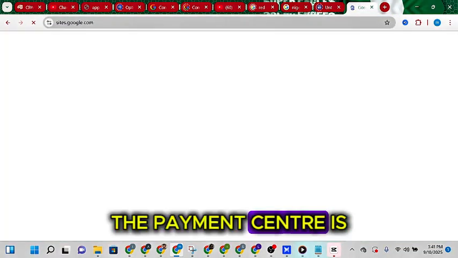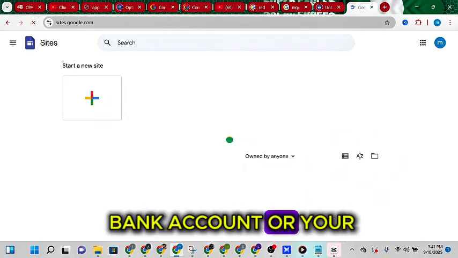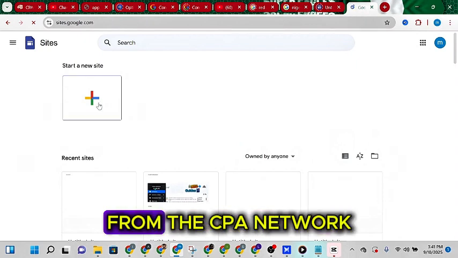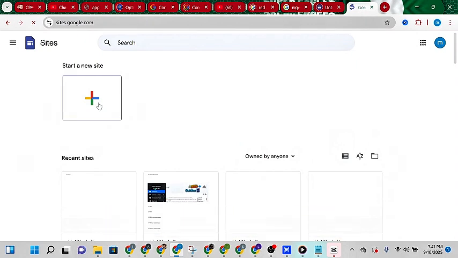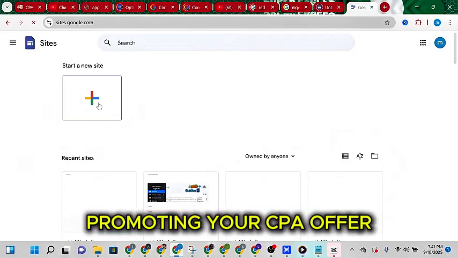The payment center is where you enter your bank account details, like a US bank account or your PayPal account. This is what you will use to withdraw your money from the CPA network. After that, proceed to the next stage, promoting your CPA offer.